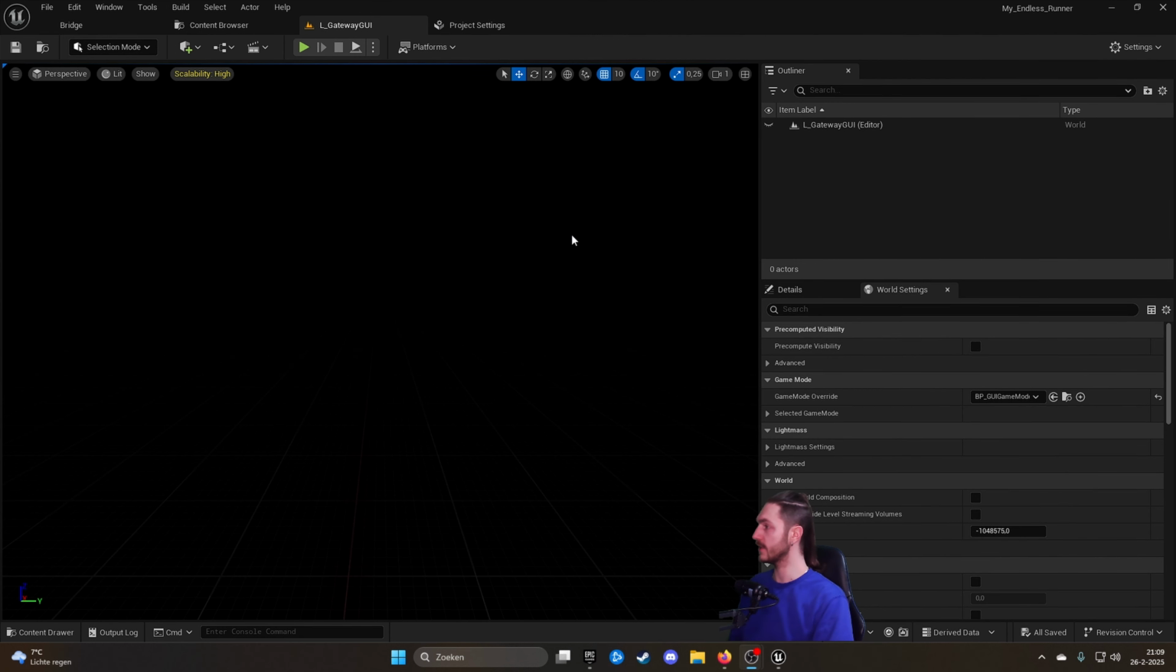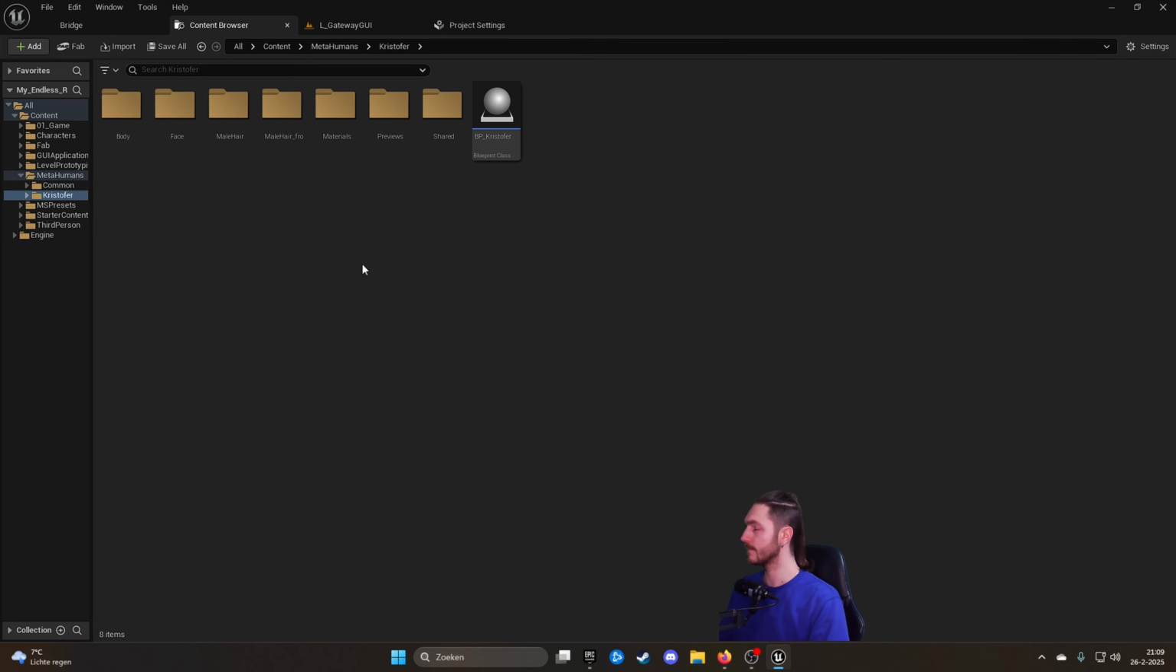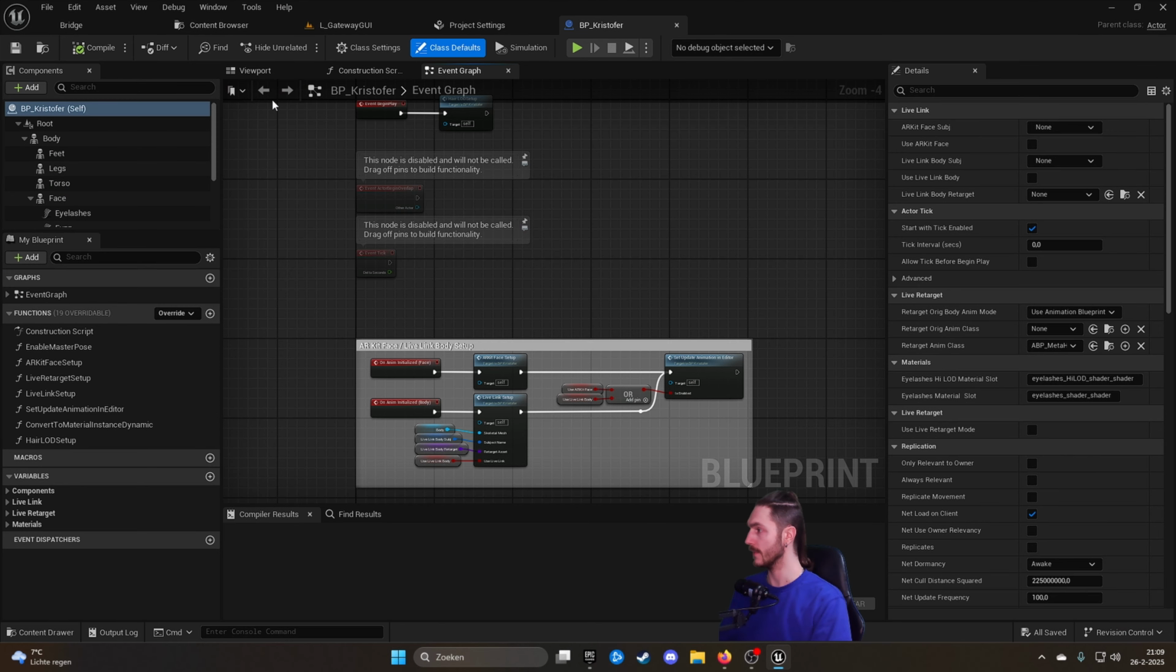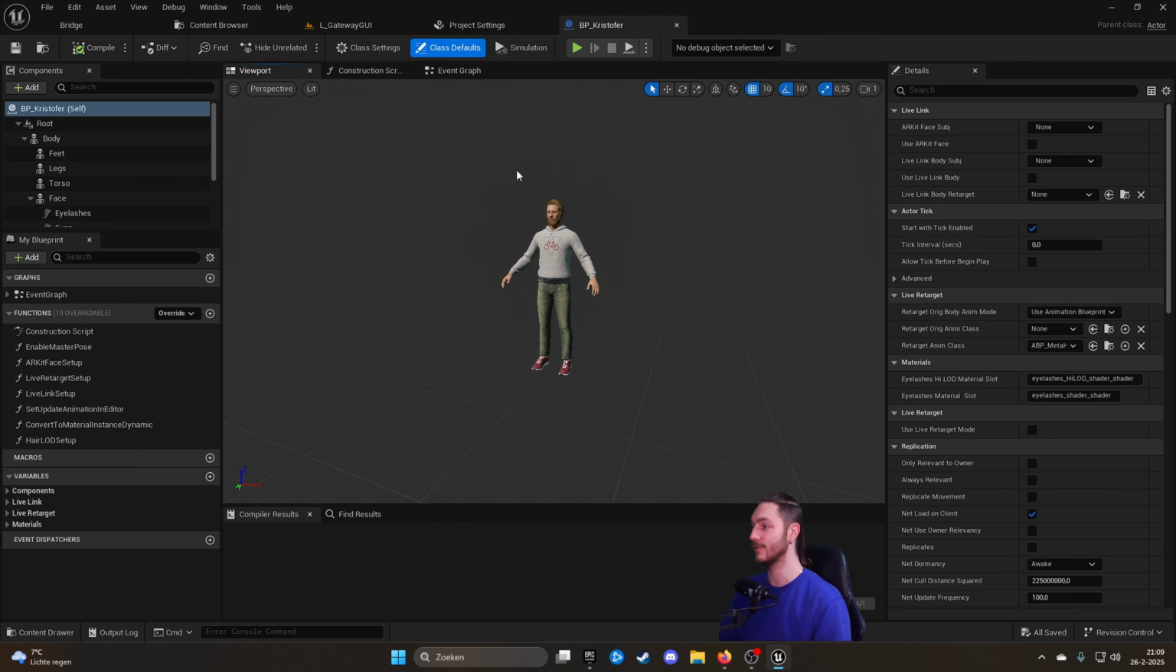As soon as everything is loaded up again, we go back to our content browser, and probably already in the folder. If not, you go to content, MetaHumans, and then the name of your character, in my case Christopher again. We open it up again, and I hope I don't have the bug that I'm always having, since sometimes this is not working, and then I need to delete the character and re-import it. I don't know, it's sometimes buggy. So we opened our character.